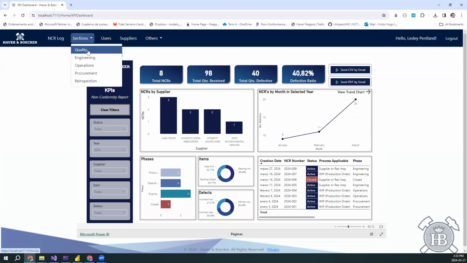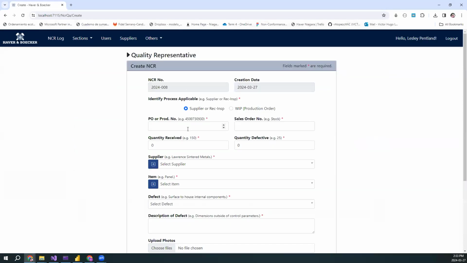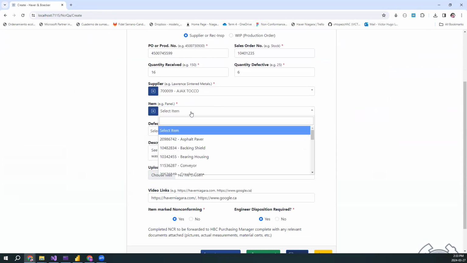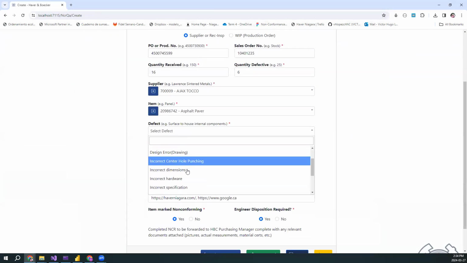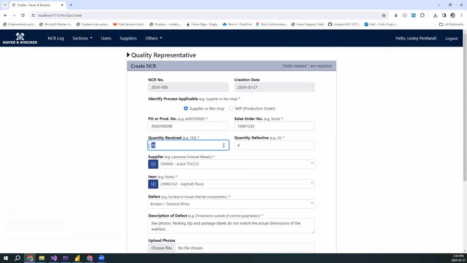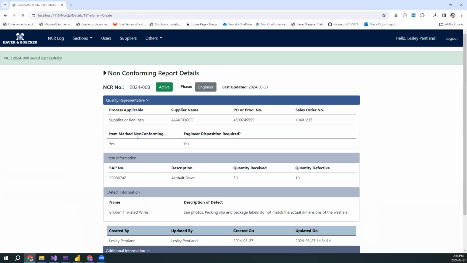So I'm going to create a new NCR. I'm going to fill in the data with some information. I'm going to put Ajax local, select item. I'm going to use asphalt paver, and for defect, I'm going to use broken. I'm going to put the factors. I'm going to create. So one NCR is created.